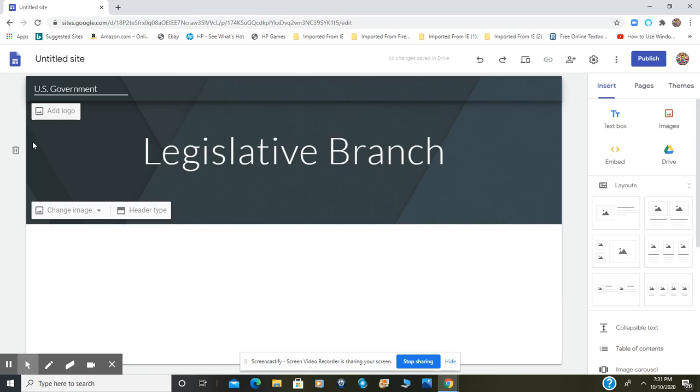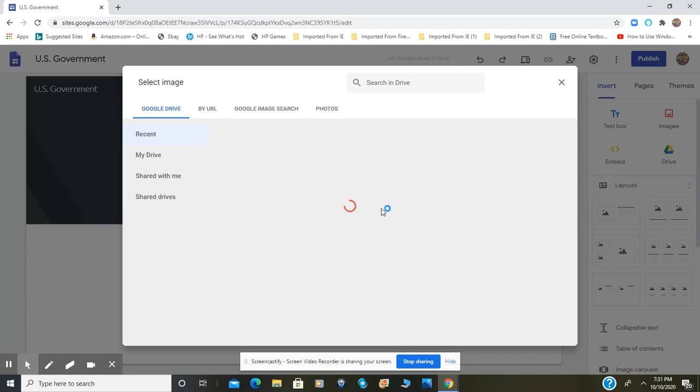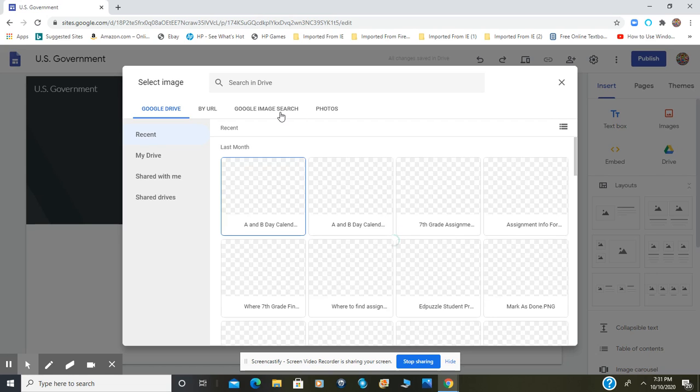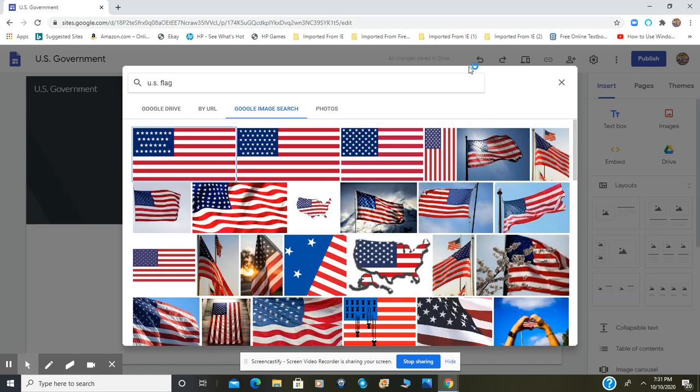All right, you can add a logo as well. That's up to you. So you can go and find a logo. You can pick whatever you want for this. You can upload it, you can select a logo. And again, you can pick what you want. You can search by Google Image or on your Drive. So since this is about government, I might just put a US flag. You can put something else. Make sure all your pictures are related to government somehow.